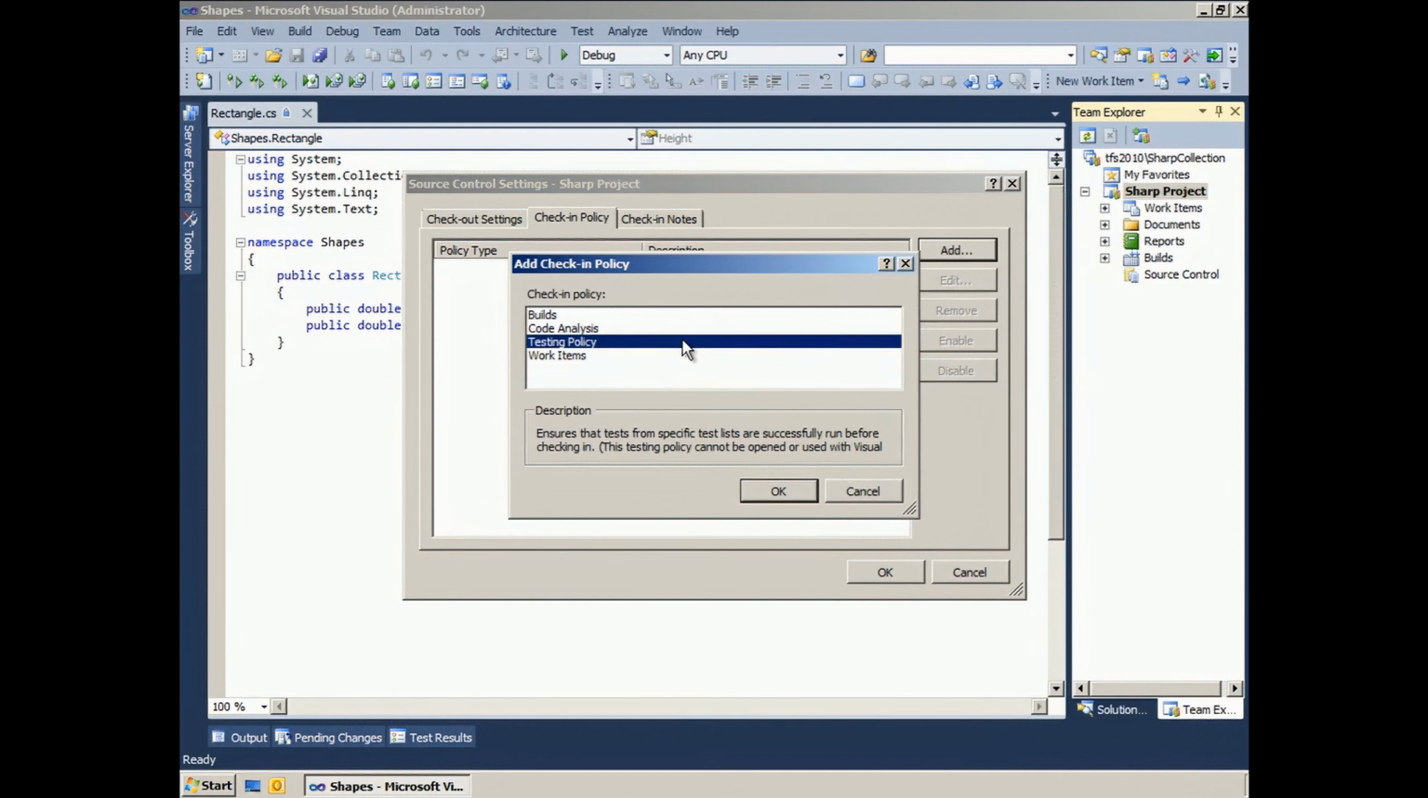So we are selecting work item, and by the way, as I said, you can set as many policies as you wish, and we see only 4 here. It's only because 4 of them were installed, and you can install third-party check-in policies or write your own. It's very extendable, but in this particular case we have 4 of them, and usually it's enough.